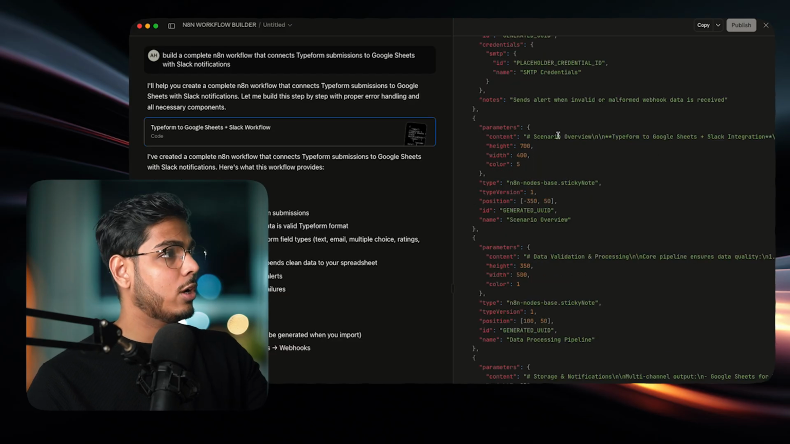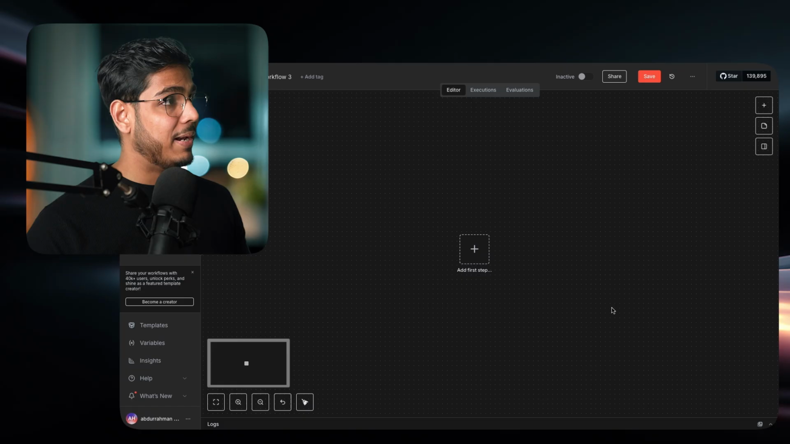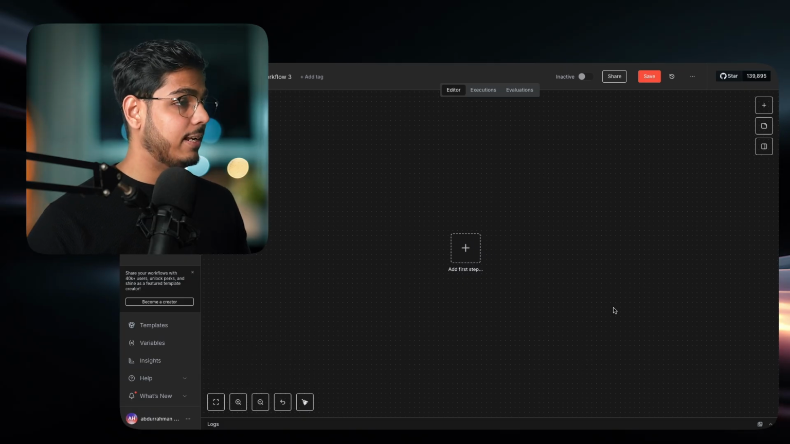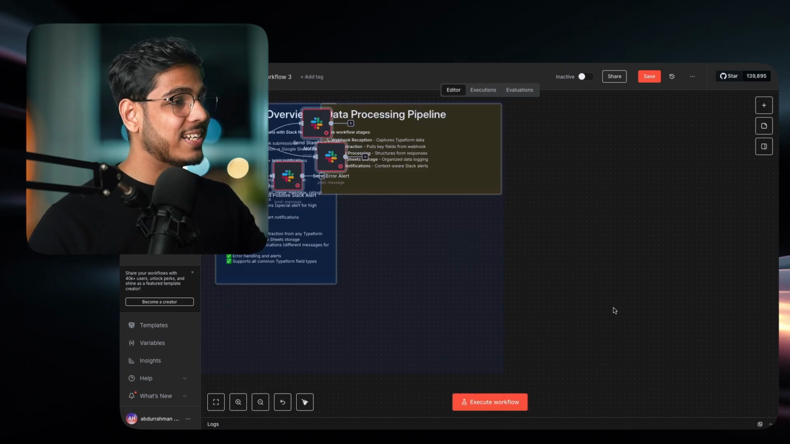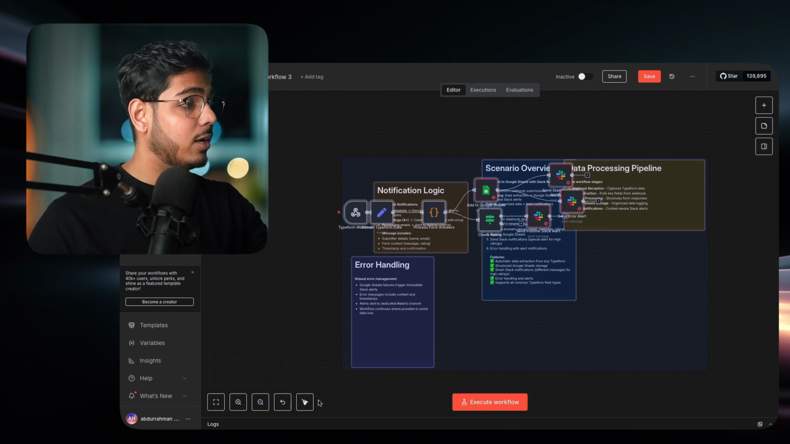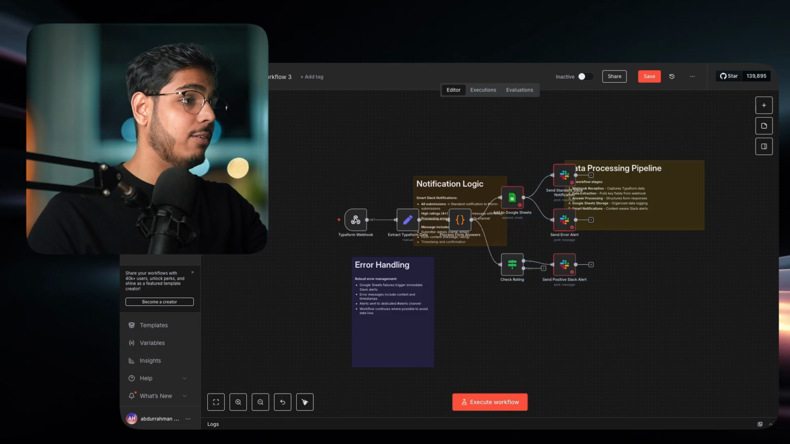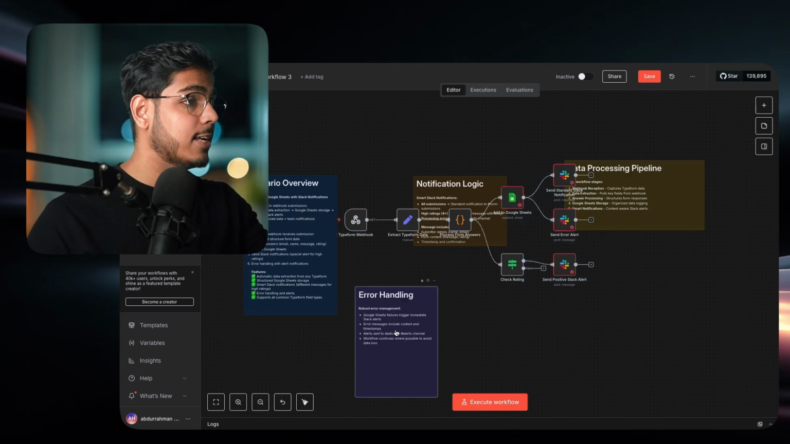So there you go. Now this is completely done. So once it's done, we just copy it. You can go to a blank workflow and then paste it. And then you get your whole complete done for you workflow right over here. It shows you the scenario overview. It shows you the notification logic and everything basically on how it works, right?